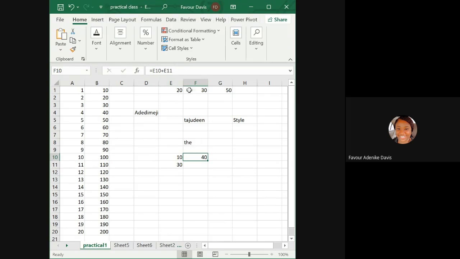What the formula is telling us is that the name of the cell containing 10 is E10, and the one having our 30 is E11. So if you look at 40, it's telling you that E10 was added with E11 to generate this result. So what I'm trying to let you know is that the formula bar can also bring out the formula that is hidden under a particular value. Are you getting it now?